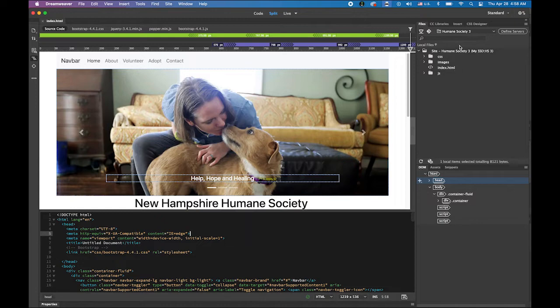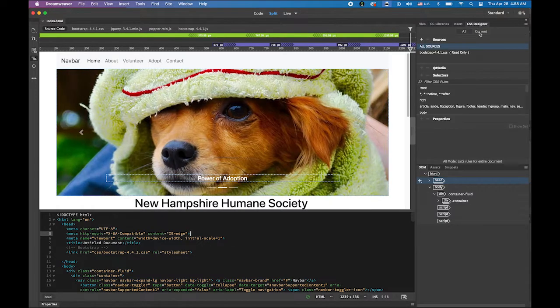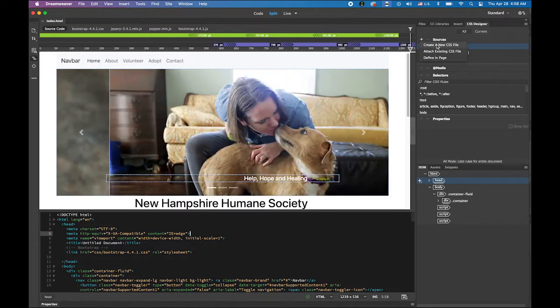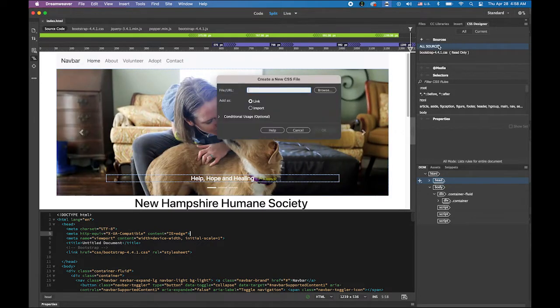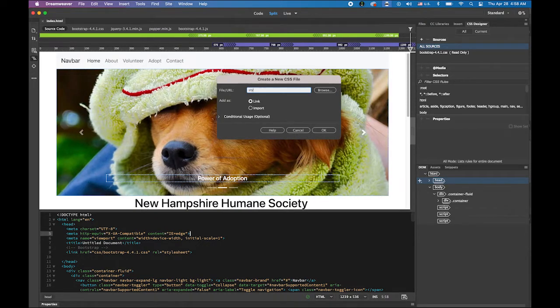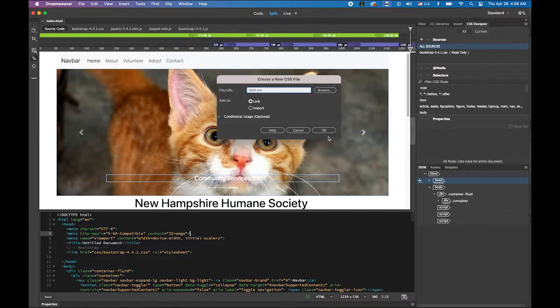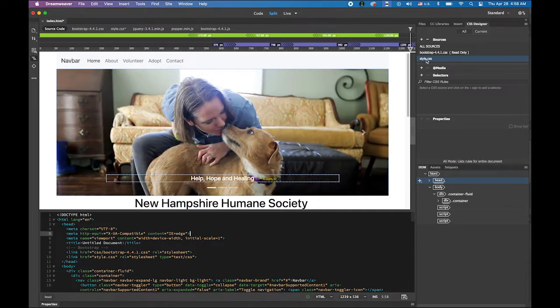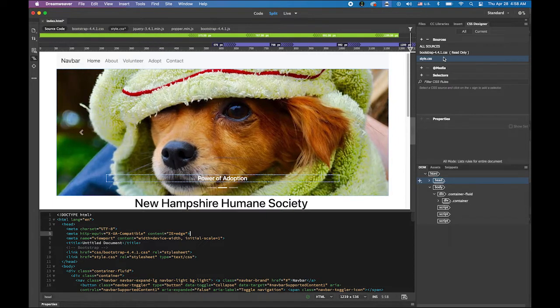First, go to your CSS Designer panel. Then we're going to make a new CSS style file, create a new one, and just name it. It could be any name, but I normally use style.css, and okay. Now you can see that we have a new style.css file attached already.